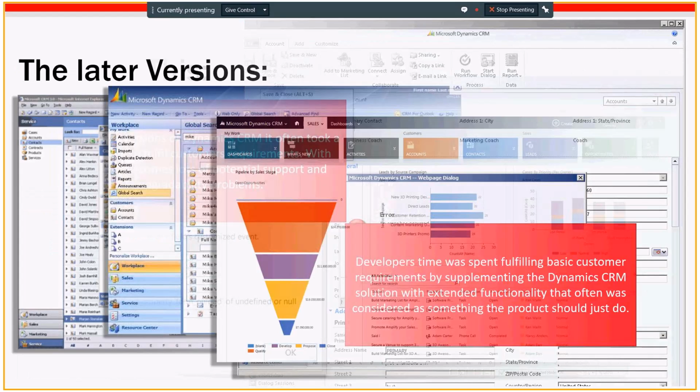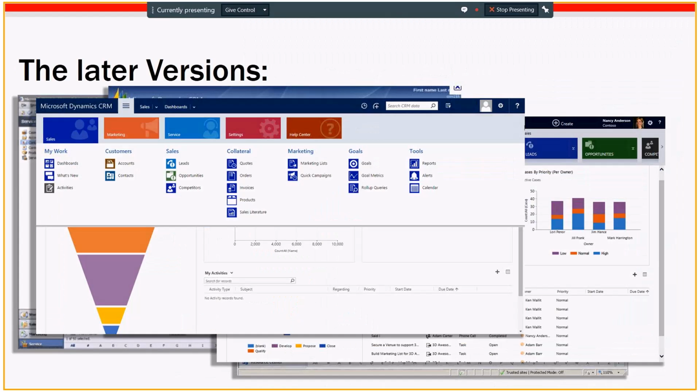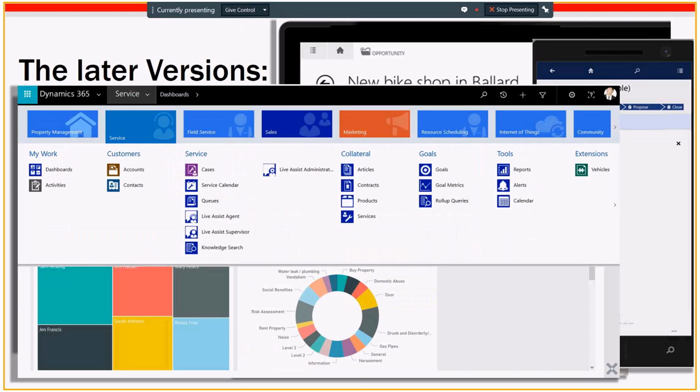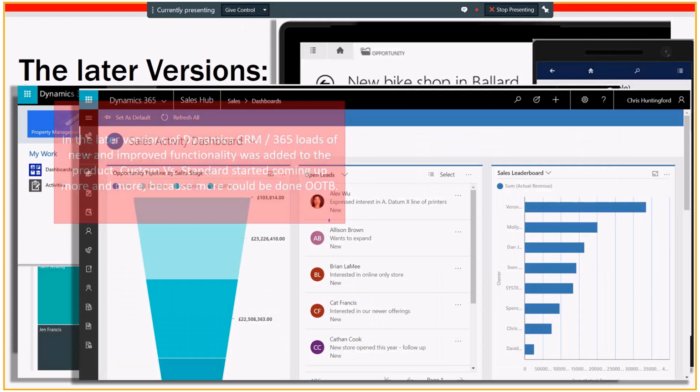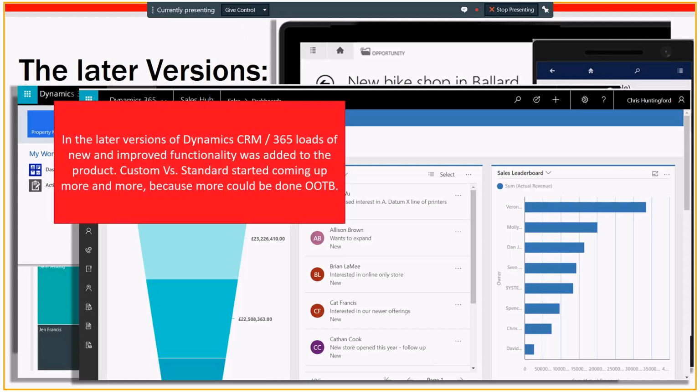If you think about the later versions, so obviously with 2015, 2016, Dynamics 365, and then V9, there's a lot more new and improved functionality. What's been added is the fact that you can utilize things like business rules to replace that development functionality.